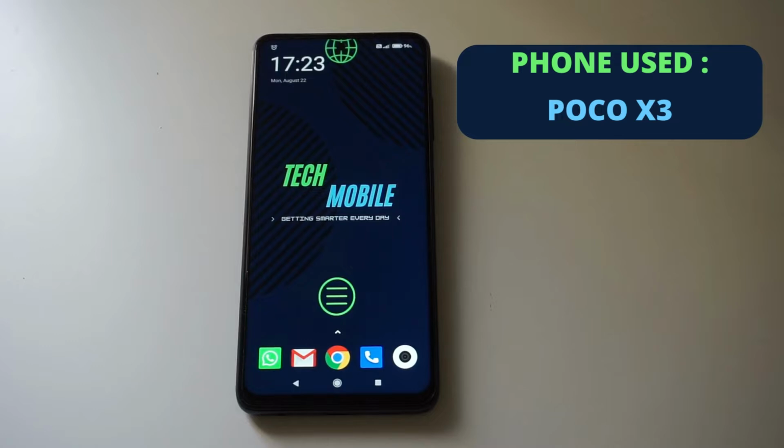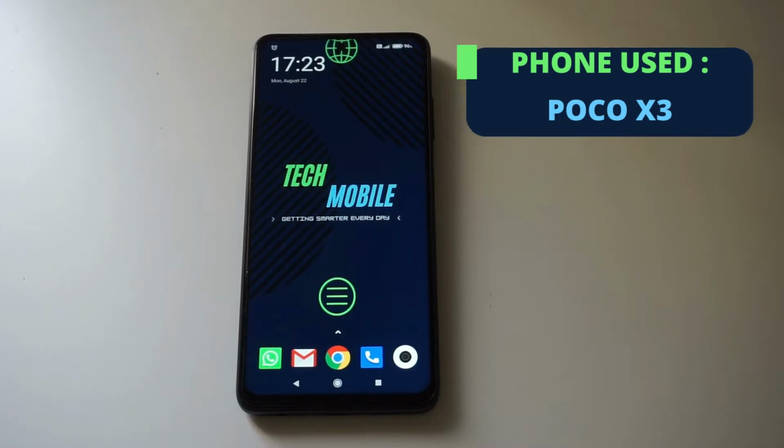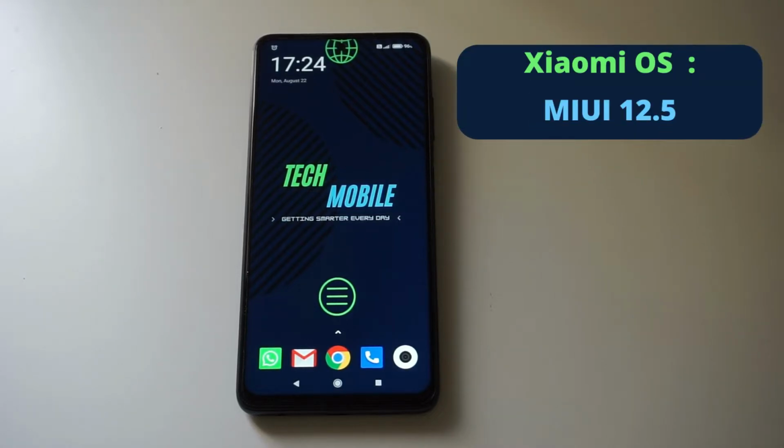Hi guys! In today's video I will show you how to enable developer options on your Xiaomi device.